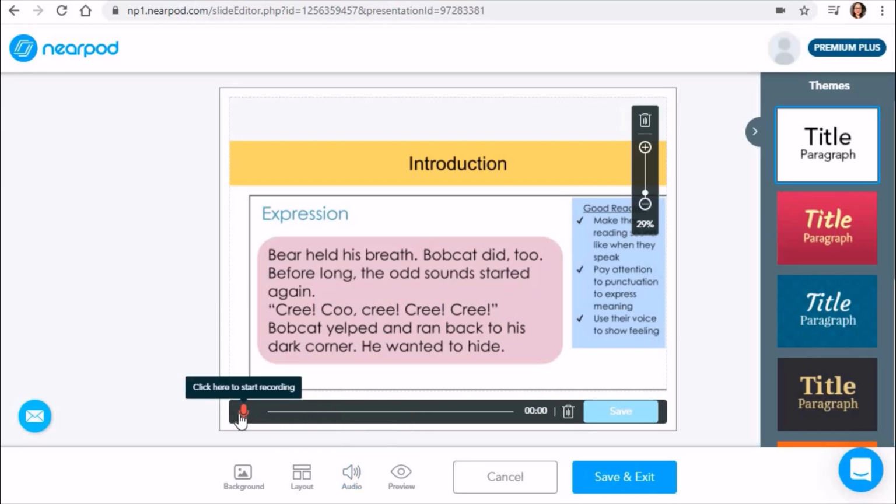All you have to do is click record and begin reading. This is one of the features that is not available on the Nearpod add-on. You cannot record directly from the Nearpod add-on. You would have to record on your computer and then upload the audio file.